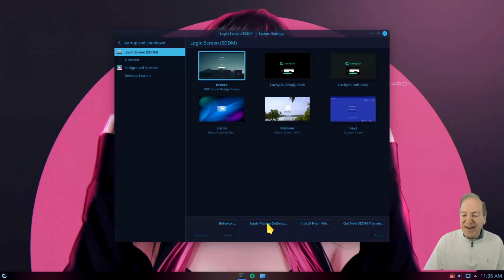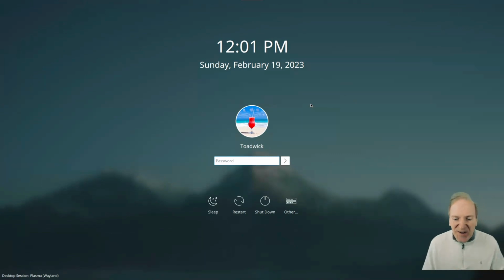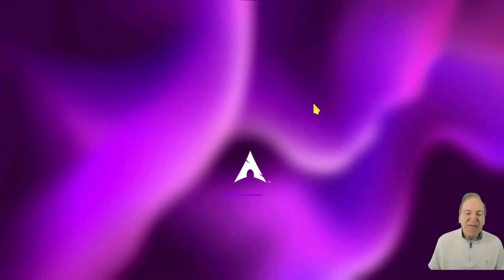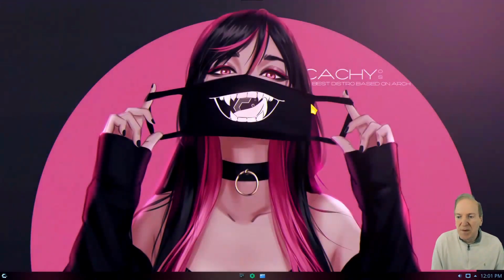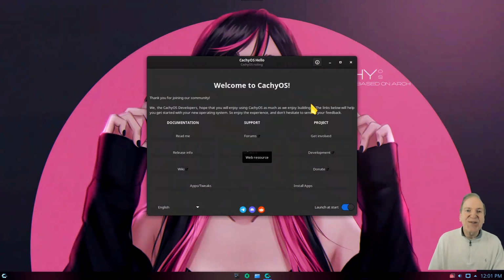So if I click this button here, that'll solve that issue. And if you don't believe me, look. And there's the avatar. So it all worked. So if you're changing your theme or using the same theme and you have an avatar and it's not showing up, then I would give that a try and just click that button. And that should solve the issue without having to go in and actually edit the SDDM config file. So here's our hello screen again.